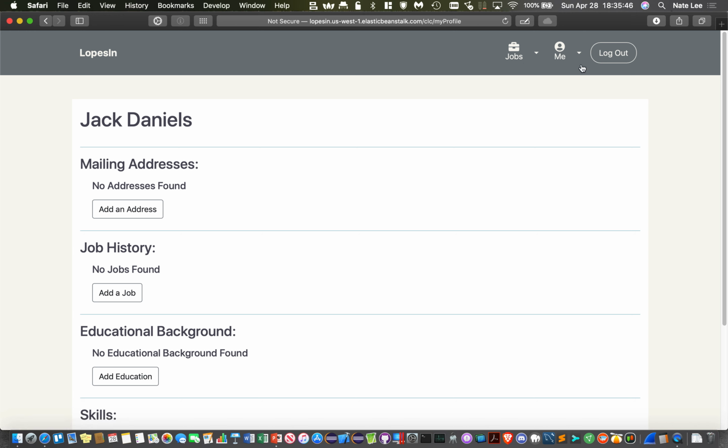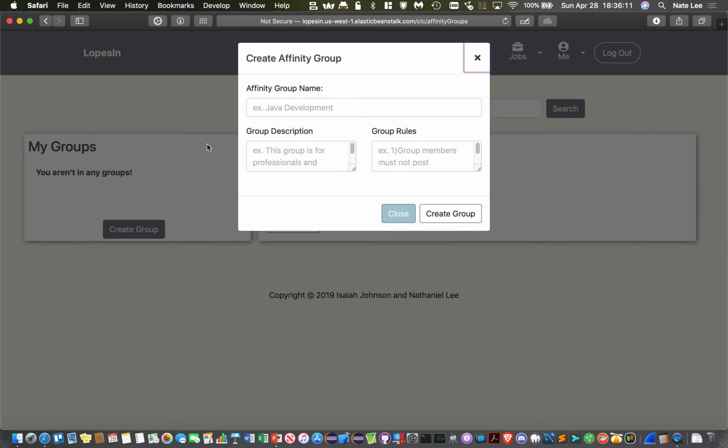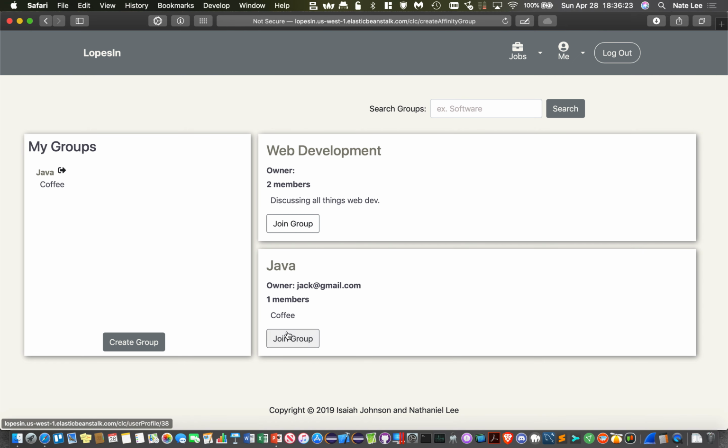And then affinity groups, let's go find a group real quick. So here, not in any groups yet, but we can go ahead and join a group. And as you see, it has this group here. And then we can leave that group as well. Just updates the page, and I'm no longer in that group. Create a group. And go ahead and create the group, and you can see here, group is there.